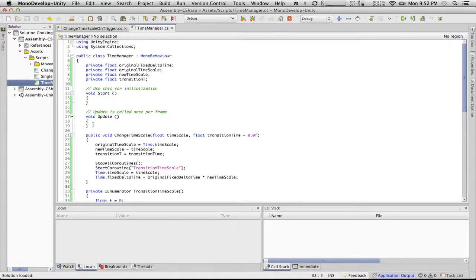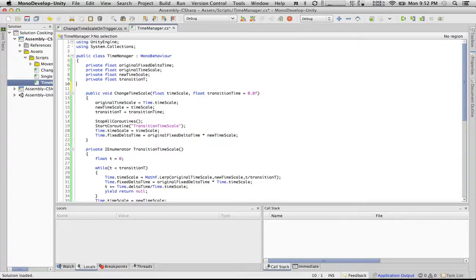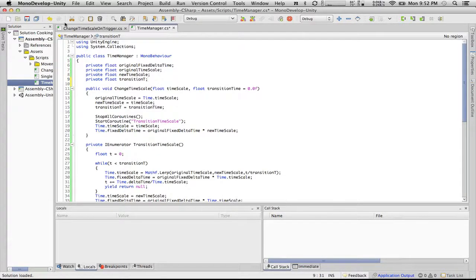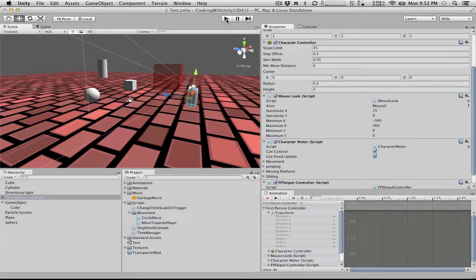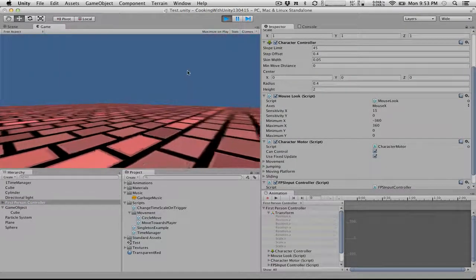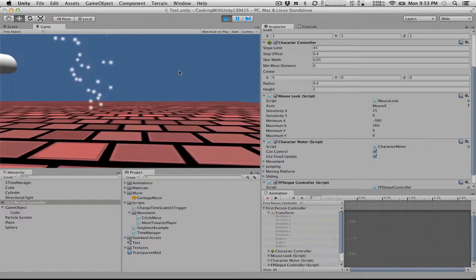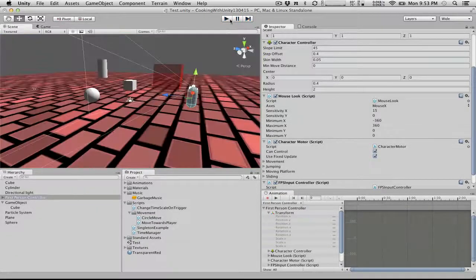Cool. I'm going to delete this stuff because we don't really need it. What else was there that I wanted to cover? Oh, you could make a speed up time cube, but that's pretty self-explanatory, honestly. Let's do one more. Let's make it so the player is unaffected by the time scale. Right now he slows down as well as the other things. So let's make it so when the time scale changes, he does not change. Let's see if we can do that real quick.